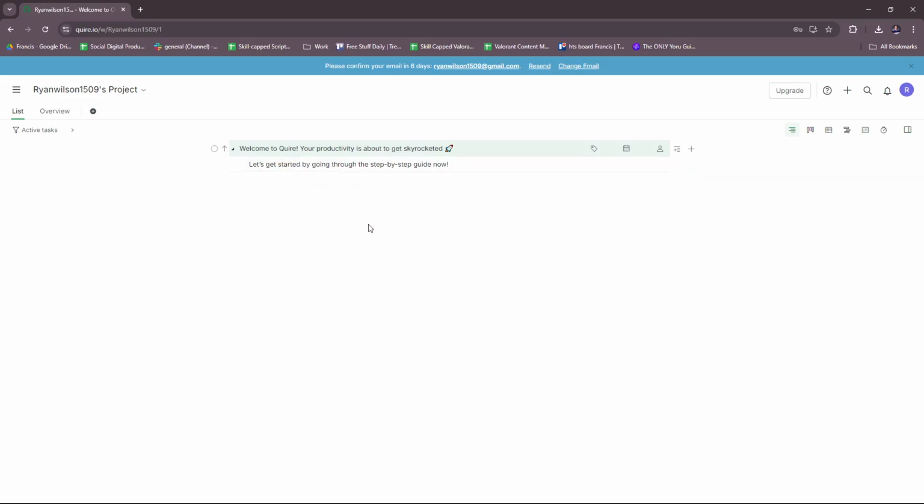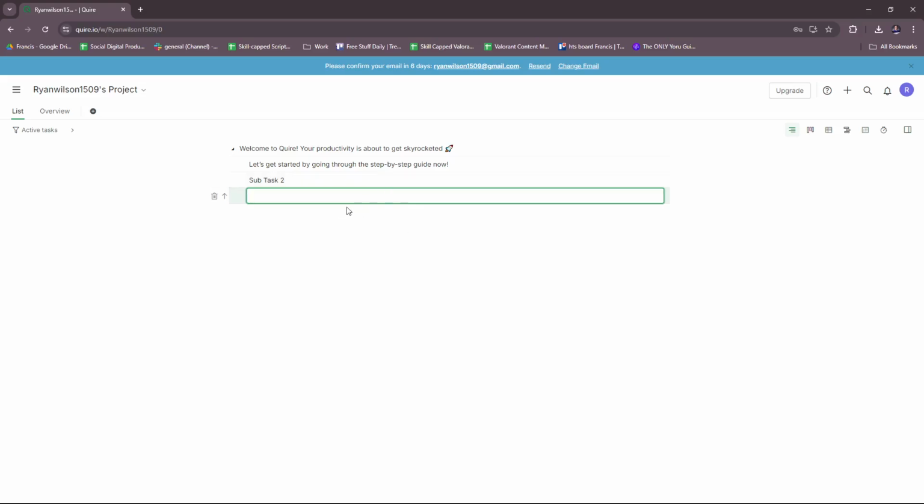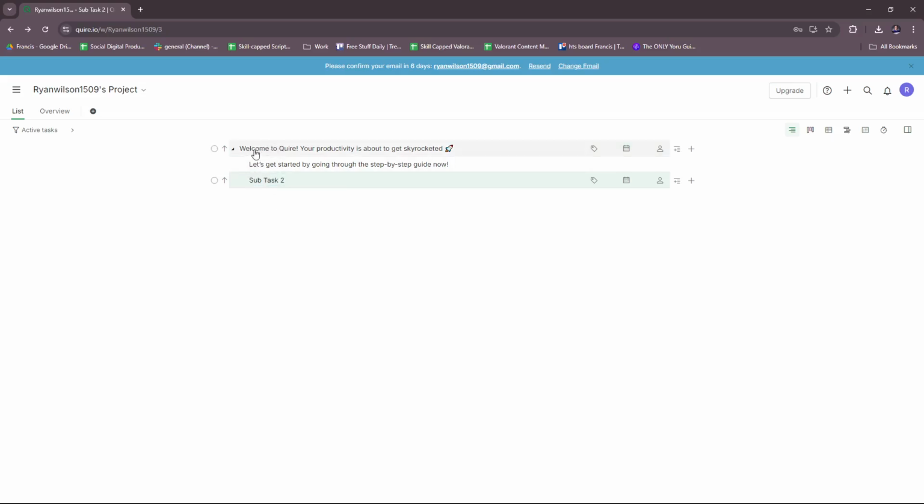Now here you can set up tasks and subtasks. So for example, this welcome message right here is what we consider to be a task. As you can see, there is a drop down, and this one right below this message is our subtask. So subtasks can be popped out of our main task. So let's try adding a new one right there. Let's try naming it subtask 2. And if you hit enter, then you can also create more. So subtask 2 will also be under our main task right here.